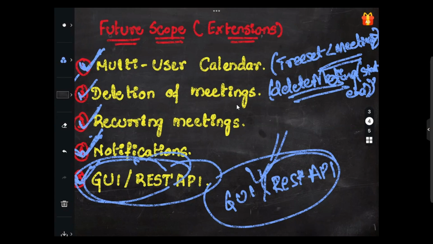So based on these things, just now we discussed this one, right? These things we have to keep in mind before writing the code. So before writing the code, these things we have to keep in mind and then write the code.